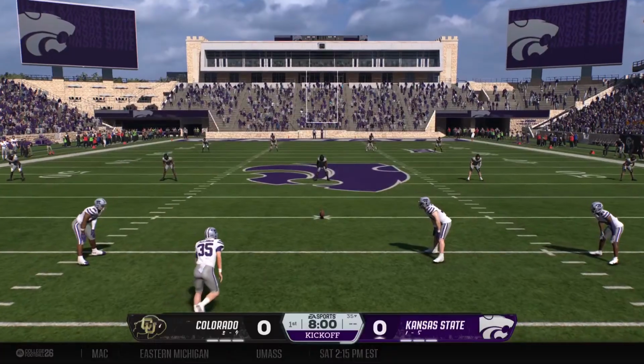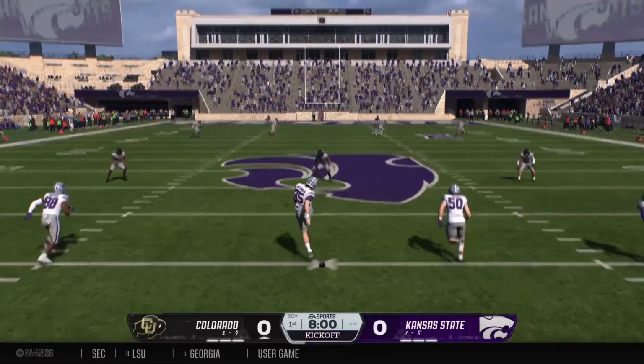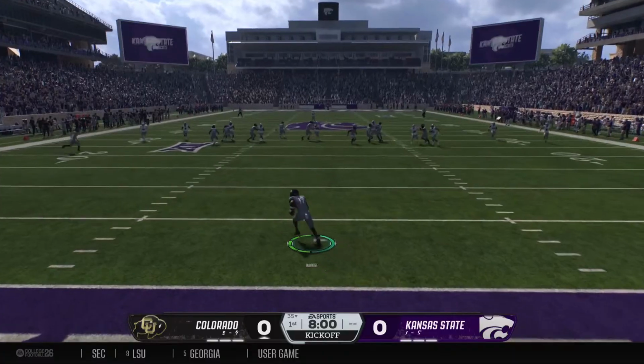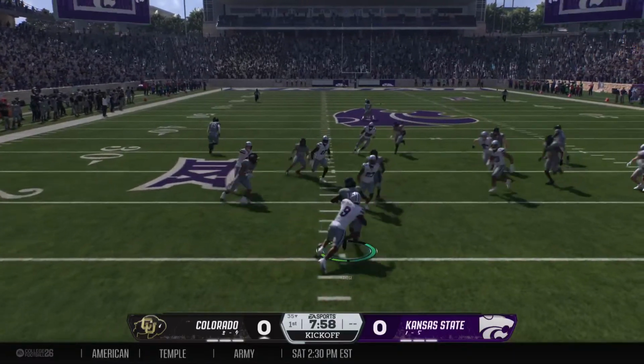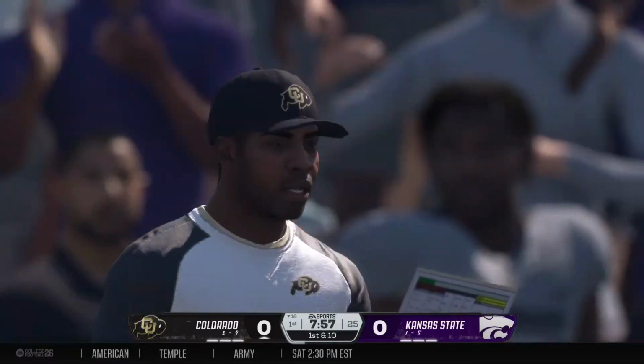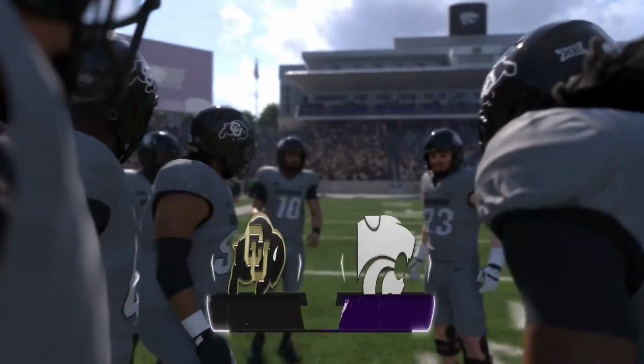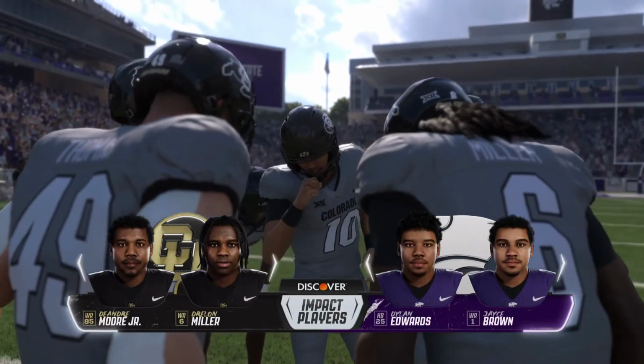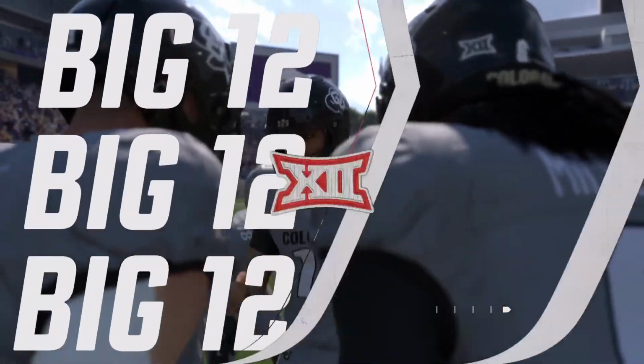Kansas State about to kick off to get this game started. He'll start the return inside his 5. He was looking for some running room, but not much to be found as he stopped at the 18. So the Colorado Buffaloes offense will go to work first.